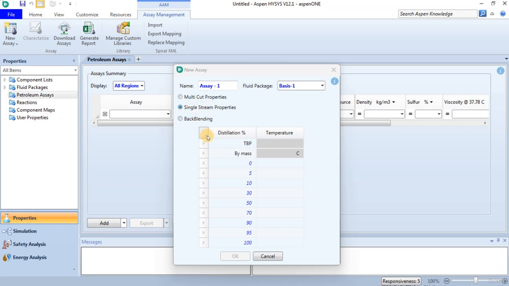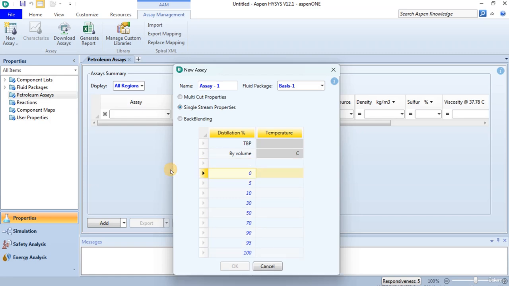Select the cell currently labeled by mass and change it to the by volume option. Right-click in the left side margin of the distillation data table and select Insert Distillation Percent. Repeat this 2 more times.